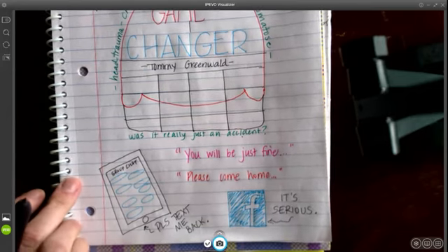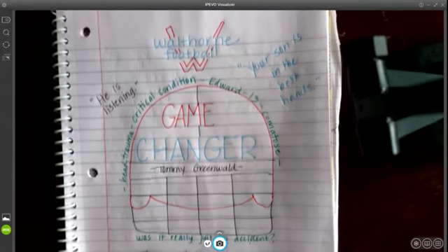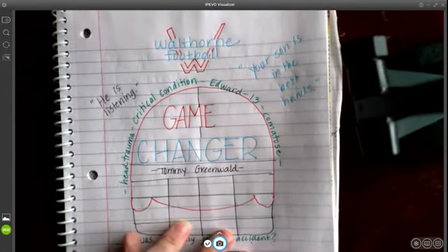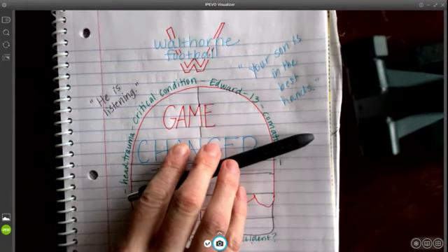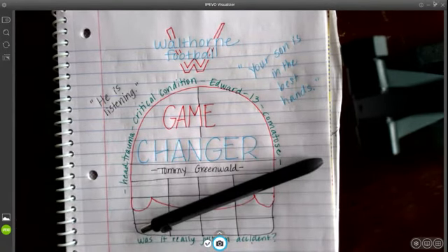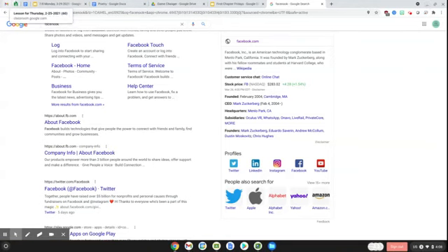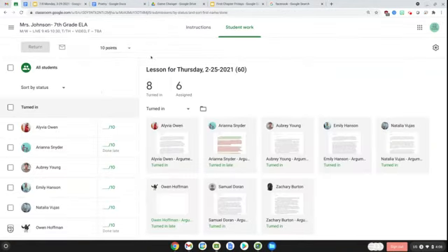So this is how you can do a sketch note. This is just one example. This is how I would do my sketch note for Game Changer, because I like to be a little bit creative with things like that. However, let me just show you really quickly.